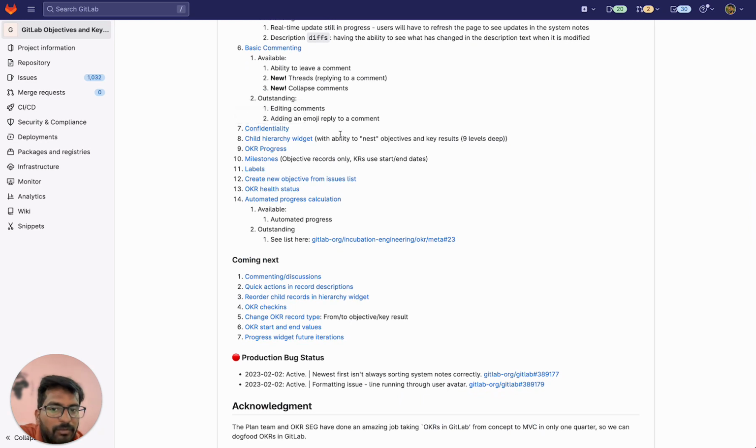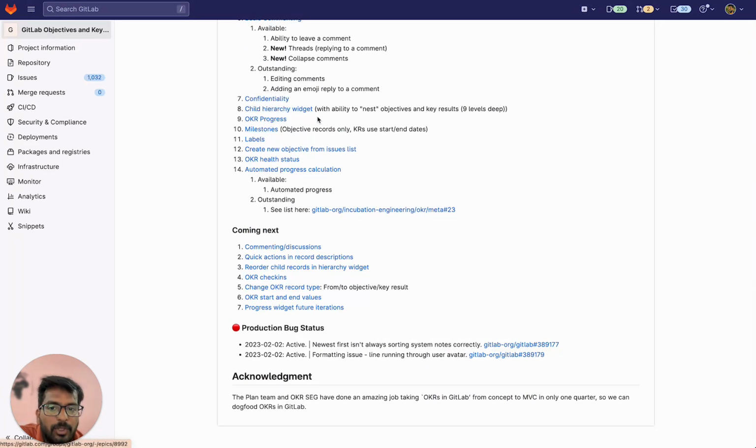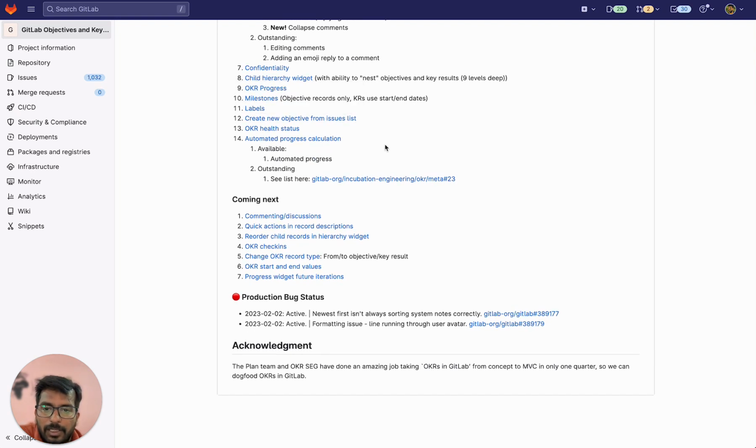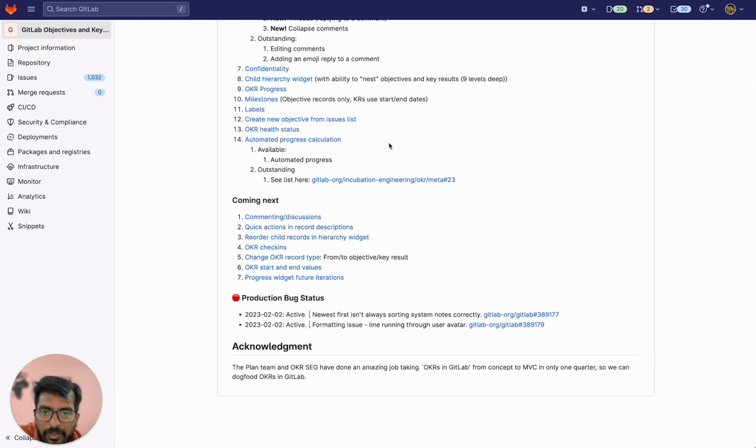We do support confidentiality, we do have OKR progress, and OKR progress is also automatically rolled up to the parents. Labels, so that you could group your OKRs into divisions, departments, and sub-departments. And you can create an objective from the issue list, and there is automatic progress calculation, which I covered.